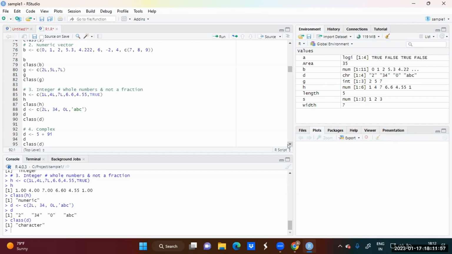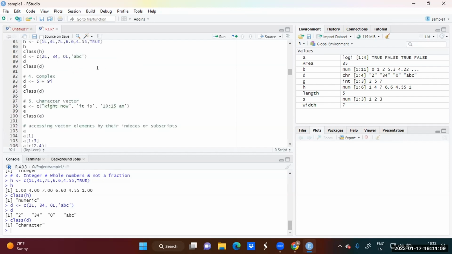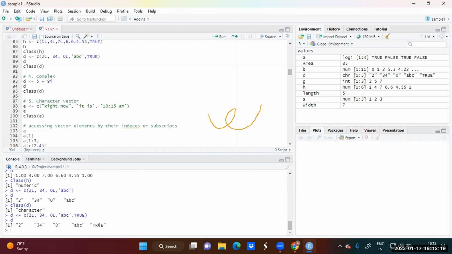Next, I'm introducing the fourth data type, which I have mentioned, called complex. Here I am giving it. As I said, if I want to give True, that also will be kept within the quotes, because character itself is the highest preference out of all the 4 data types. Highest preference.